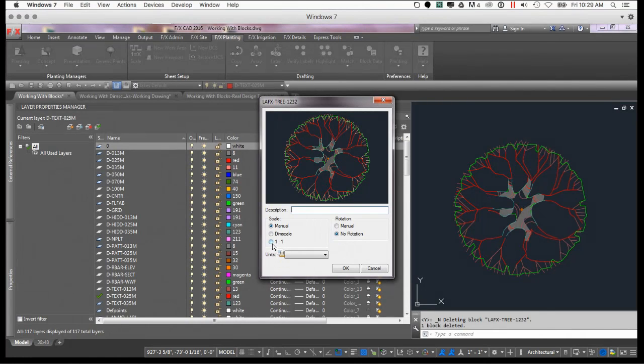So we know that we drew this tree, it has a potential to be whatever size, and Land Effects actually handles that automatically. So we actually don't need to worry about the overall size, but we know we want it at 1:1, and we know it was drawn in inches. So you also have the ability to set a manual rotation as you insert it. But we're going to say OK.